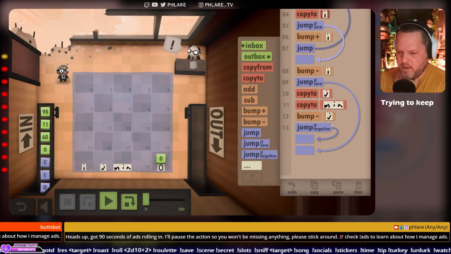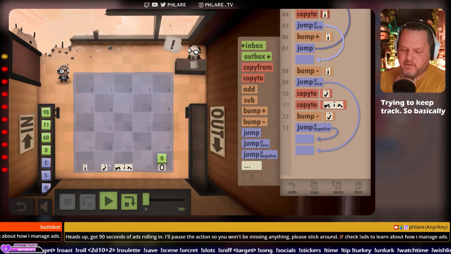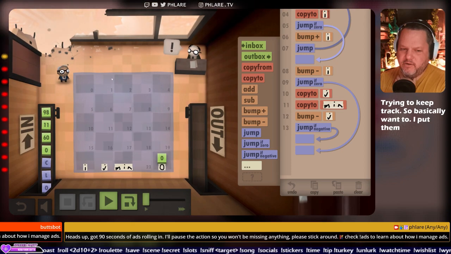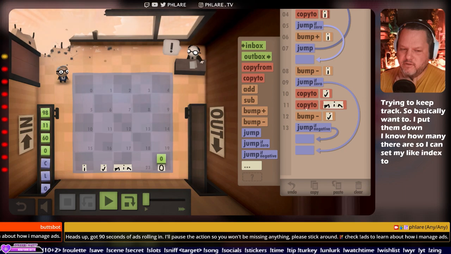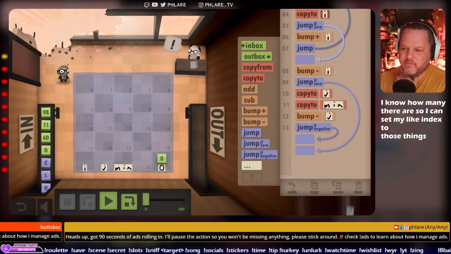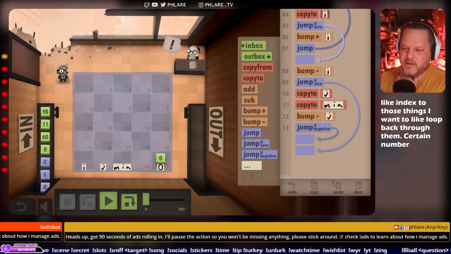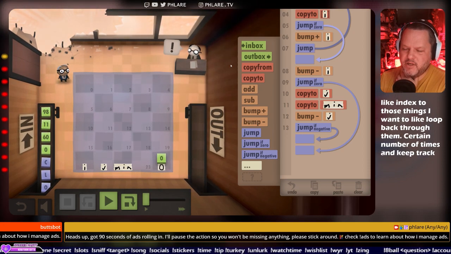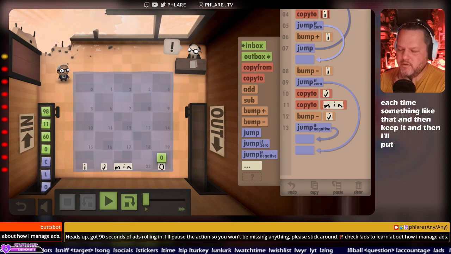Trying to keep track. So I basically want to, I put them down. I know how many there are, so I can set my index to those things. I want to loop back through them a certain number of times and keep track of the minimum each time, something like that, and then output the minimum.